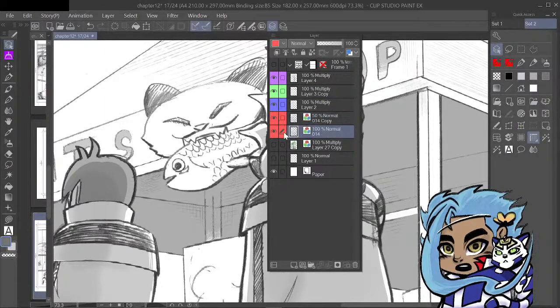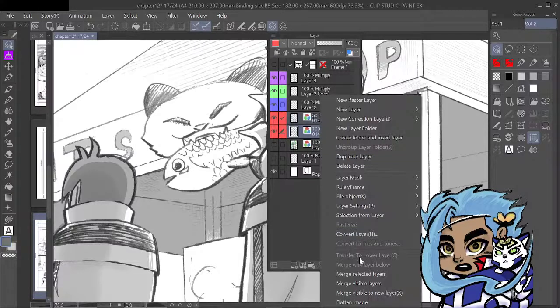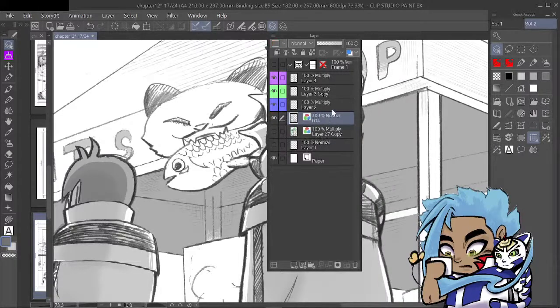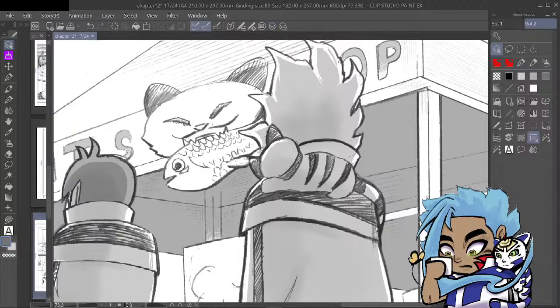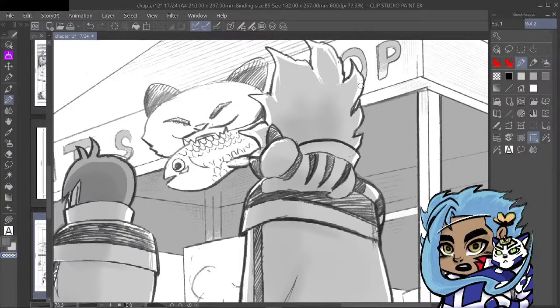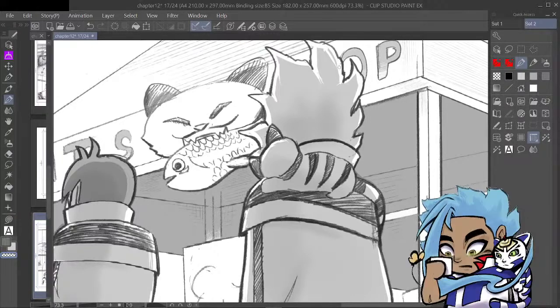Ah, this right here, I'll just combine them. I'm not going to do anything special with those. But yeah, I've gotten a little further on the comic pages since I started this year, and things have been going a lot better, I think.